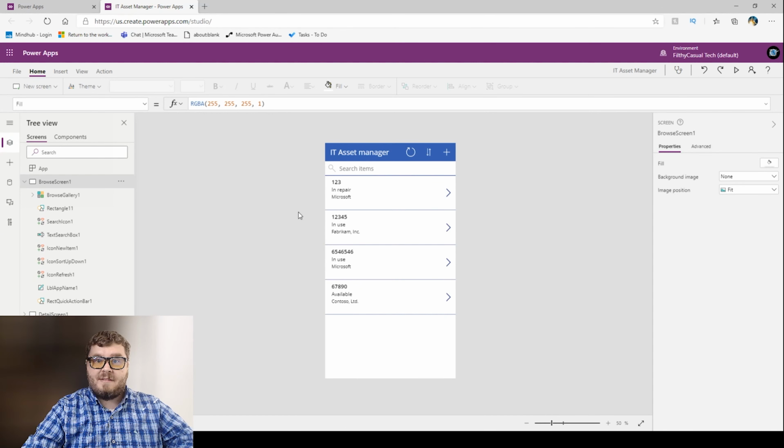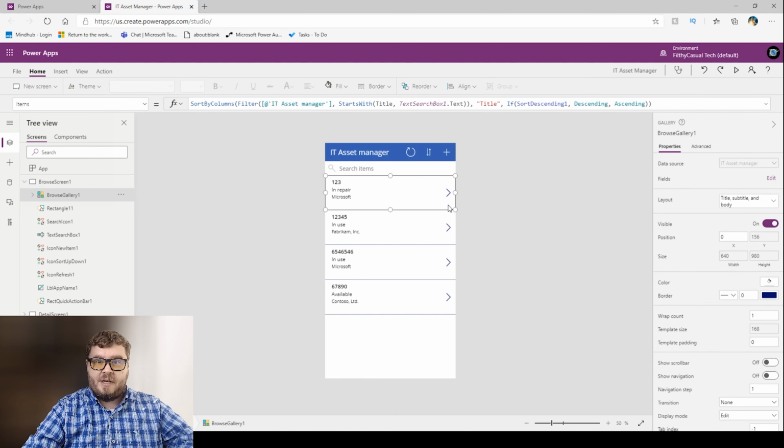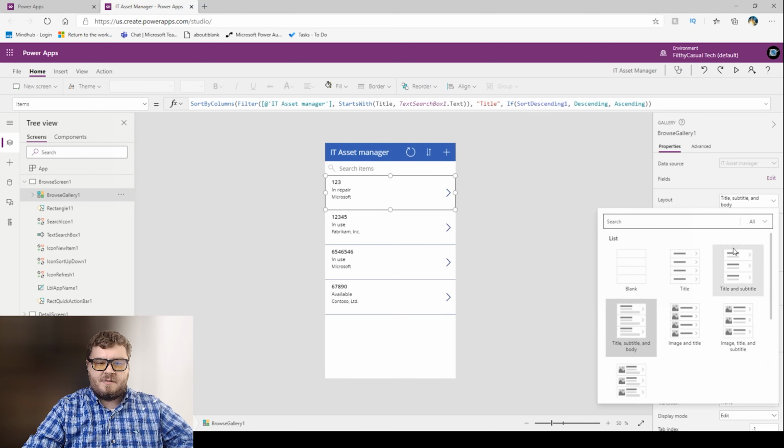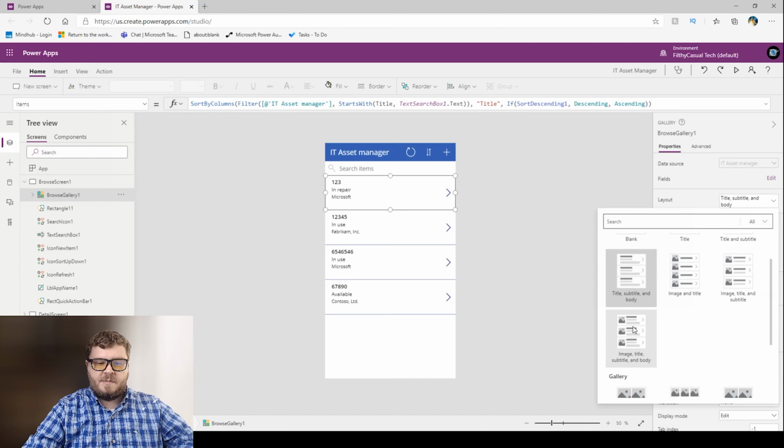All right, now that that's saved, I'm going to go ahead and customize this app a little bit. I don't think it needs to be very complicated for this video, but we'll keep it simple. First, I'm going to change the layout a little bit for this app. I don't necessarily like the layout that it's giving me. I actually want it to display an image. First, I'll click on the first item in the gallery here. And then I'll click on Layout, and I'm going to change this to Image, Title, Subtitle, and Body.